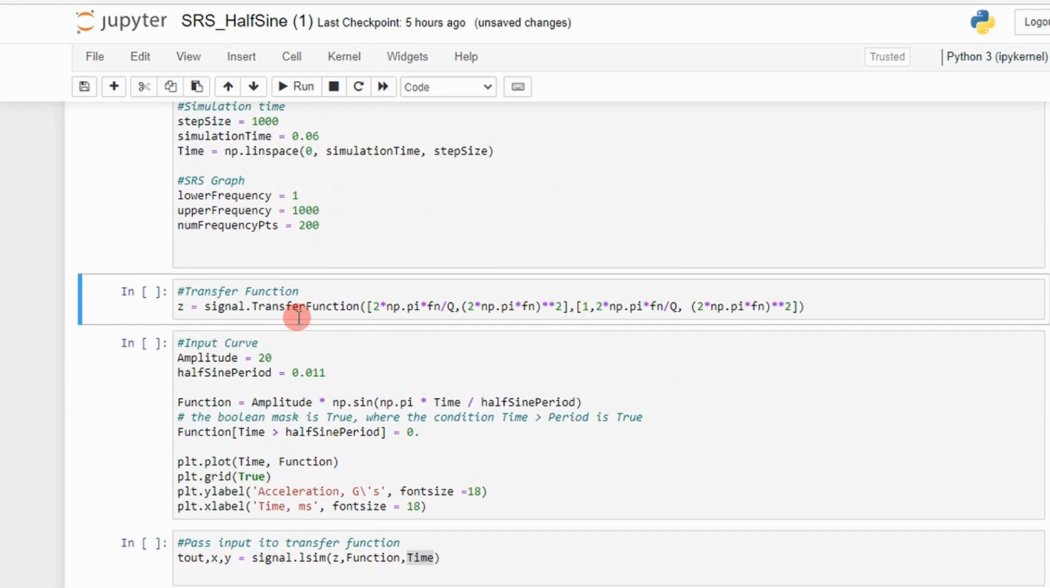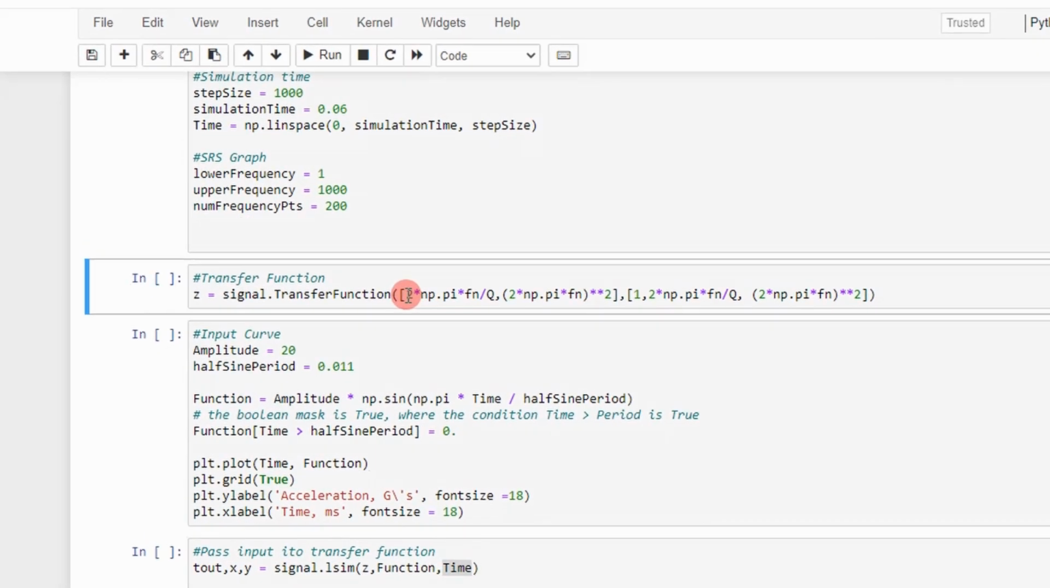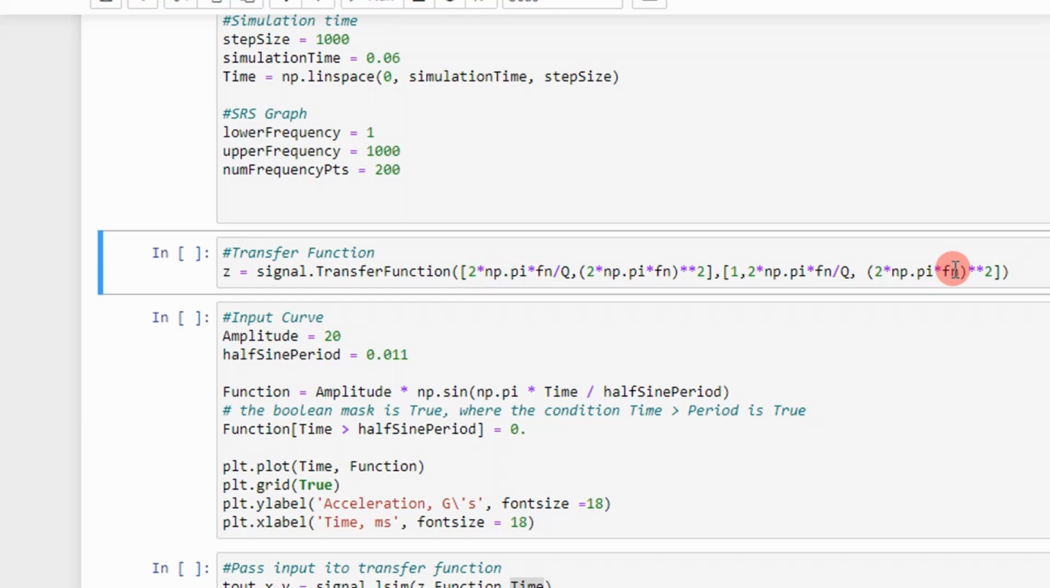Next, I create my transfer function. I assign it to a variable z. So this comes from the SciPy package. Basically, it uses that equation, that transfer function that is given in the slide deck. It's going to be your output over your input.